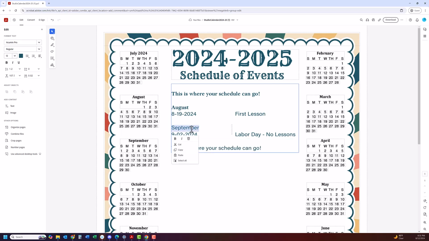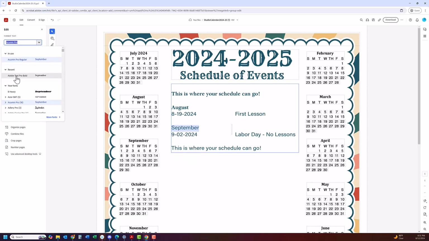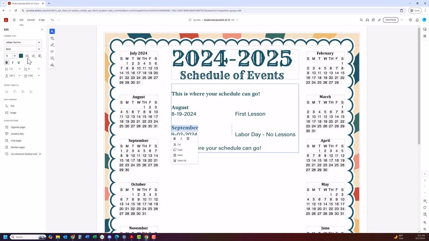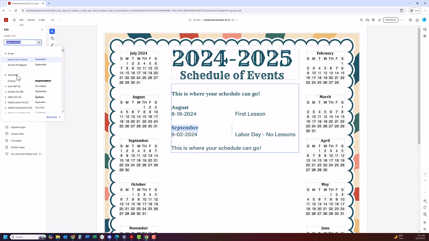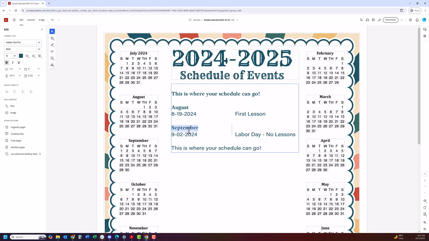So I can come here and select this September and come down to my fonts and try to find the one that was there before. I was able to do that by finding it under, well, it said recent fonts. So I could come over here and show you again.